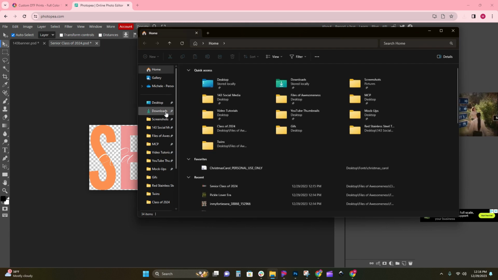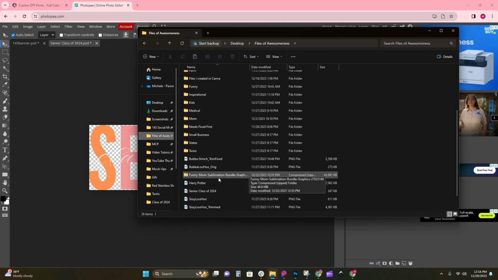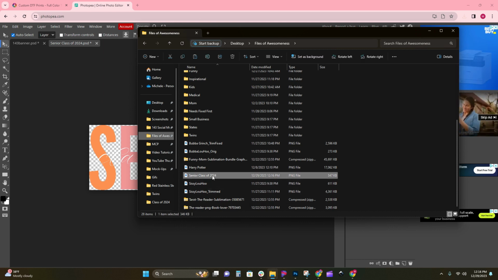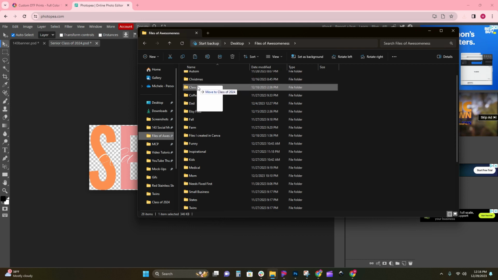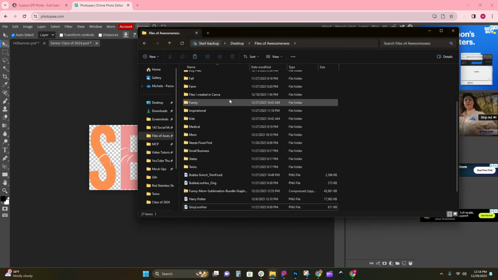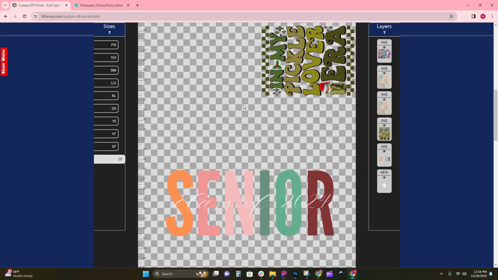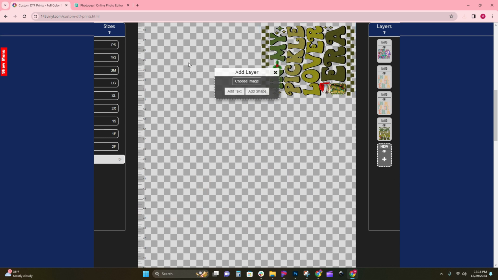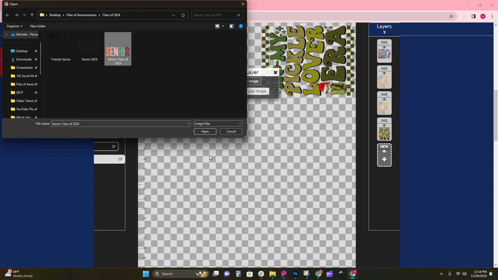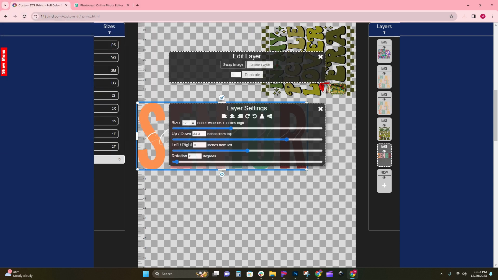Then I'm going to bring it into my files of awesome. You should keep your files sorted, because I'm going to replace it. It just makes things easier. I'm going to take the old image and delete it, and bring in the new trimmed image, and now the file is actually only 17 inches.